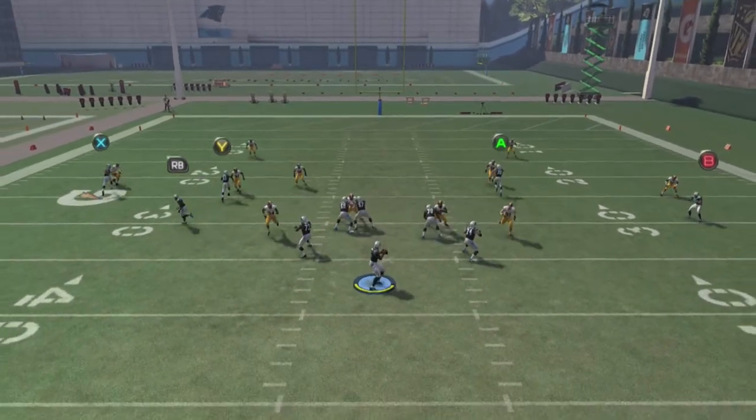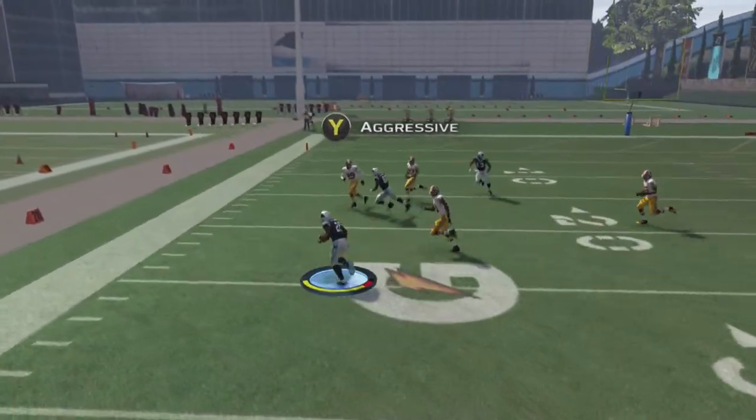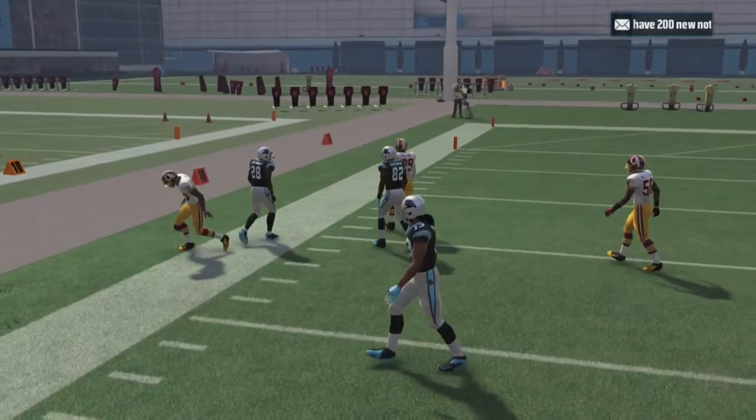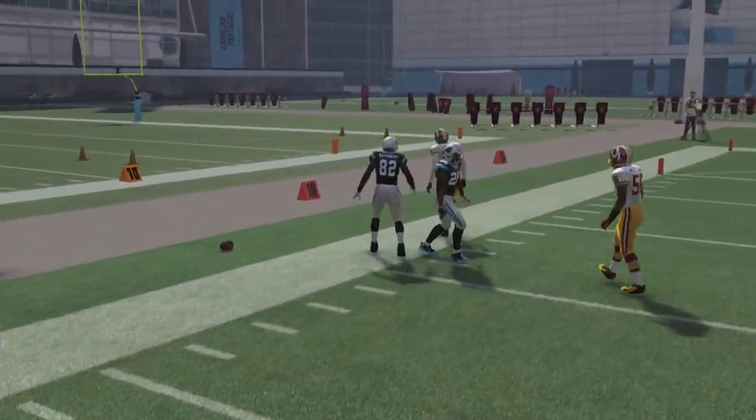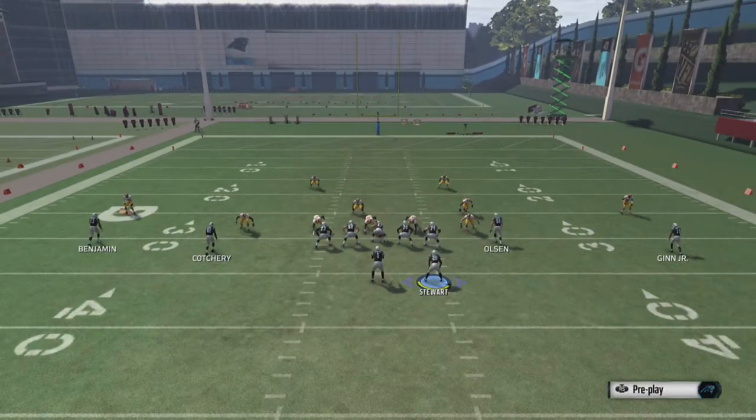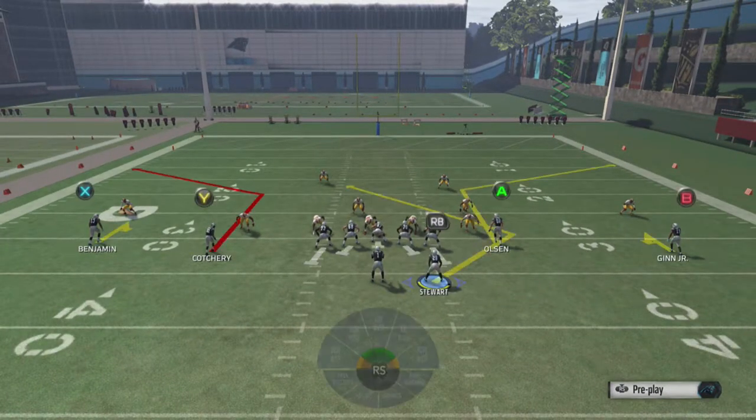We're going to snap the ball. We see the flats are open, and we're dumping it off to the flats. Flats are always the first read. Boom. Nailed it. Perfect. We got a few yards. That would have been a first down even if it was first and 10. That simple. So we're going to put our running back in motion. To do that, we hold down the B button and then hit right on the D-pad.